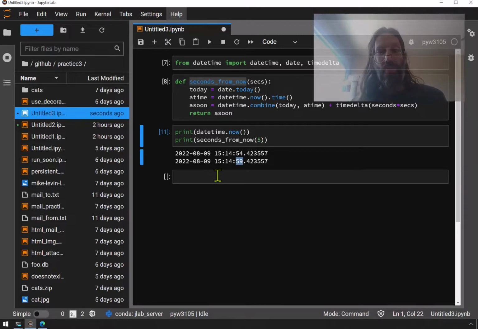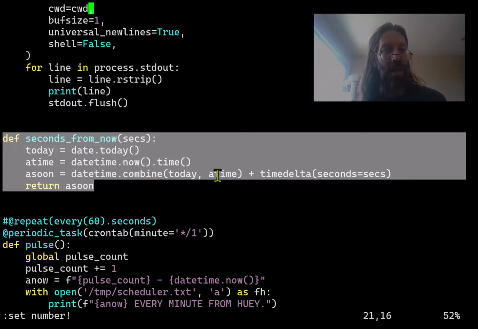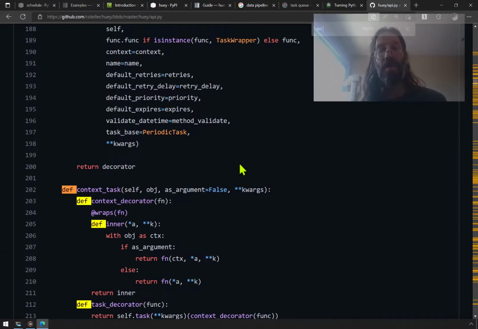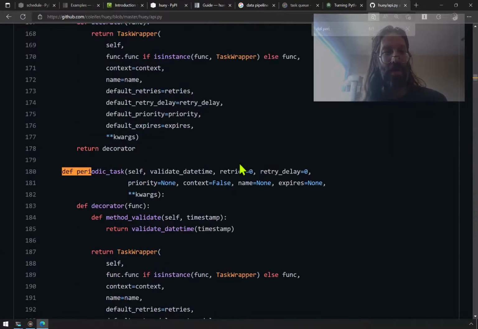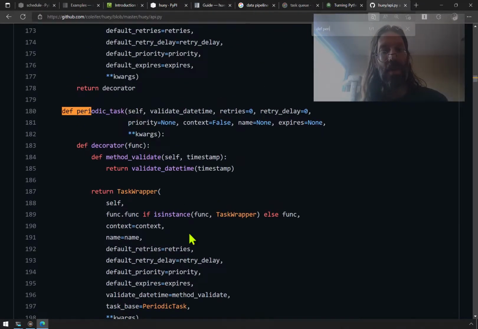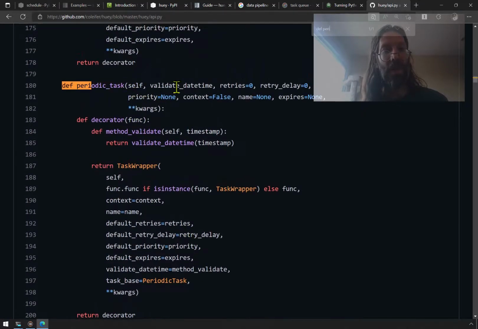This is an API that consists of periodic_task, self-validate, take retries.